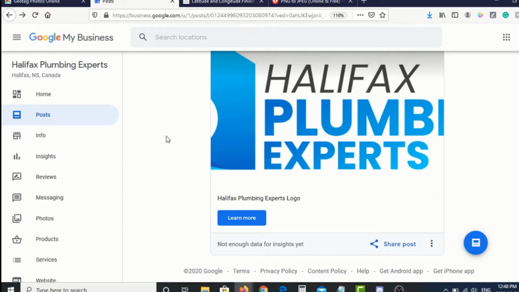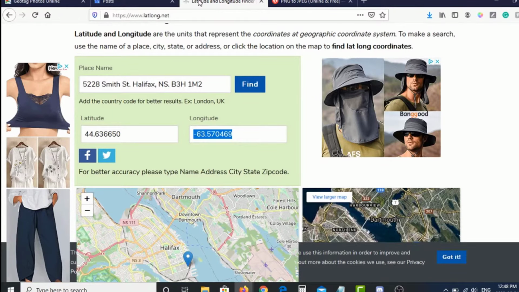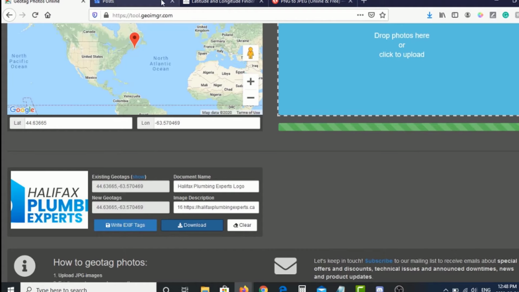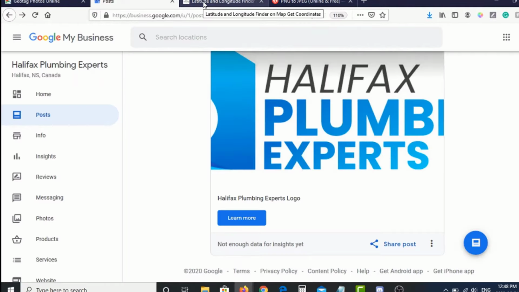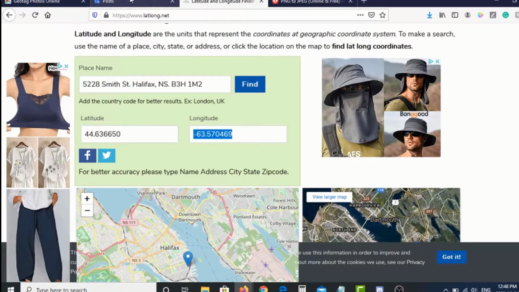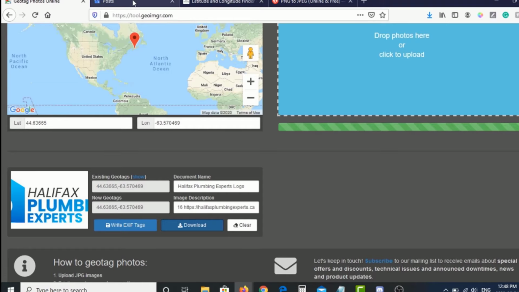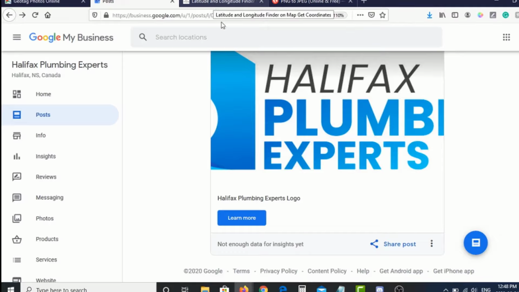So again, try it out. Really easy to do. I'll add the links in the description as well, so you can easily go here and do this yourself. I hope you like this quick tip, and hopefully it can help you moving forward when you're trying to get a little bit more exposure and reach for your local business.